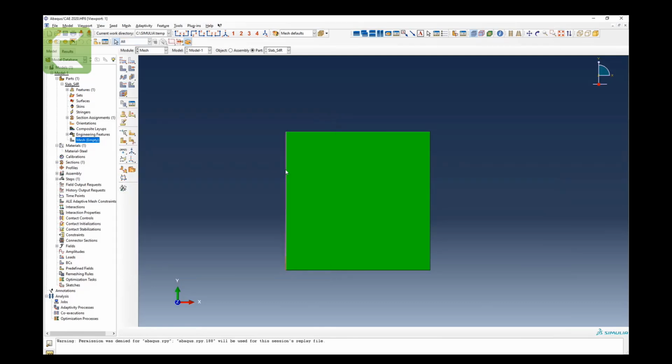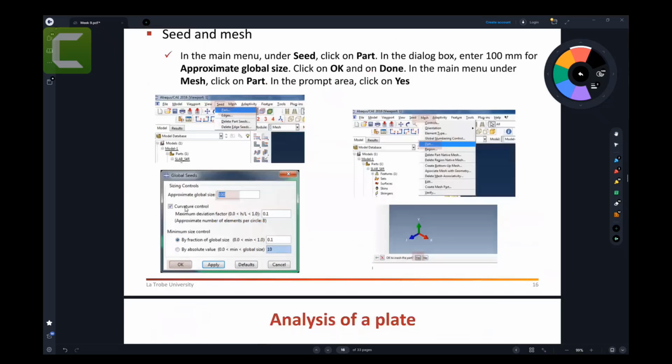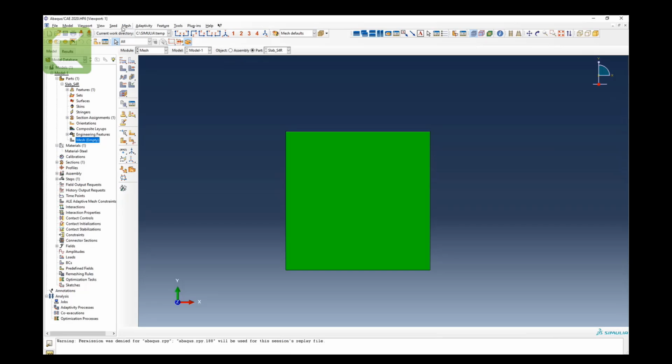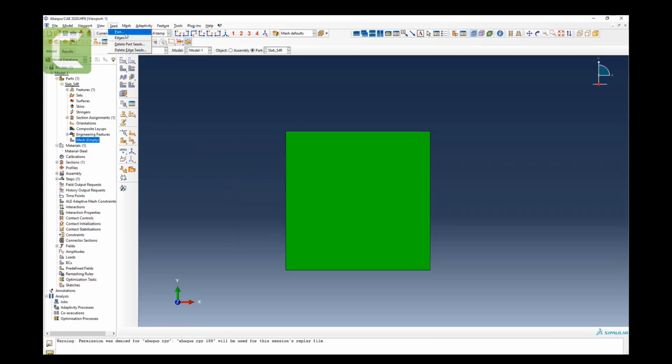Now that is all good so far. Then we can put the approximate global size. So if you're going to seed part, we can go to the seed part, or you can do this one here, seed parts. You can do it here, or you can do seed parts. That will give you the same window.